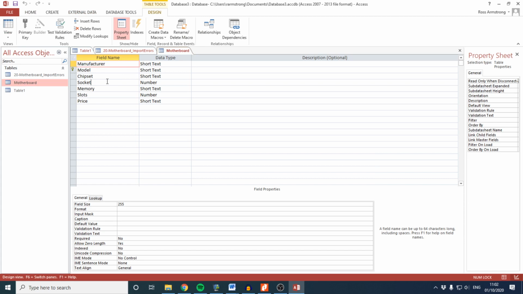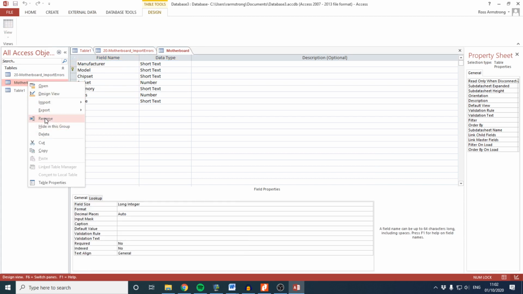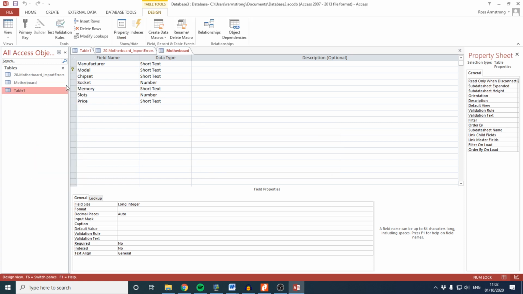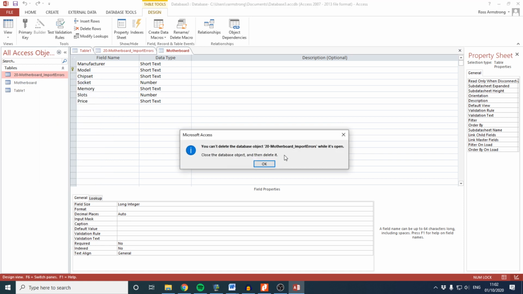So I tried to do socket as a number. We're going to have to upload it as short text. So I'm going to delete this and start again, because it's had import errors, which means I haven't got all the data.